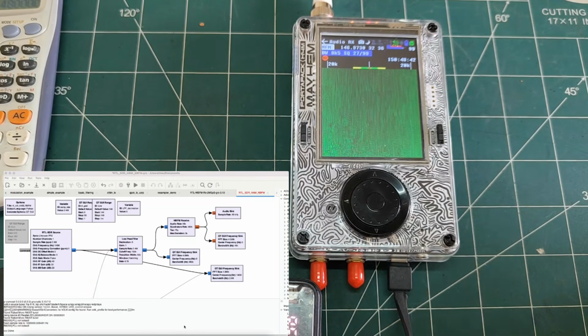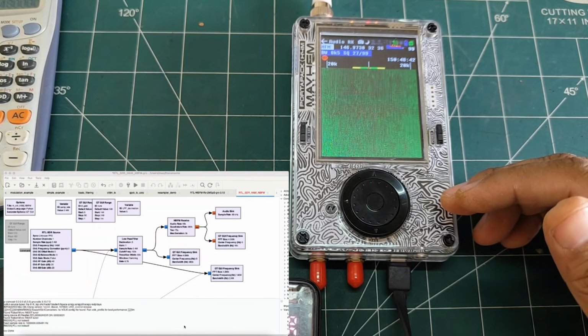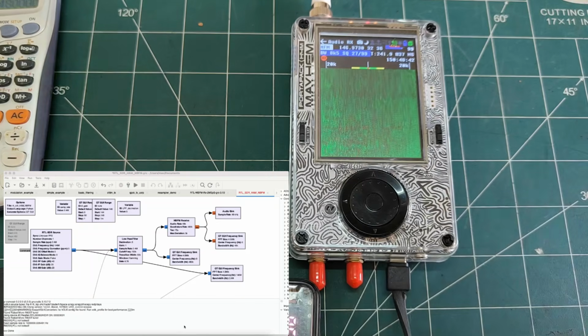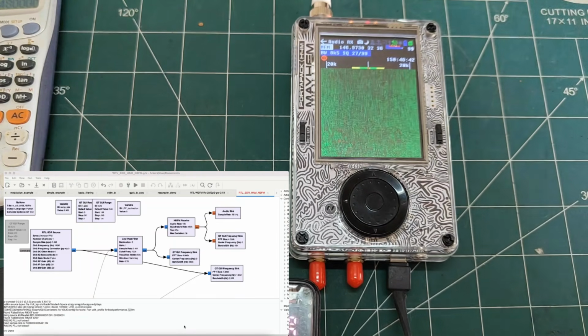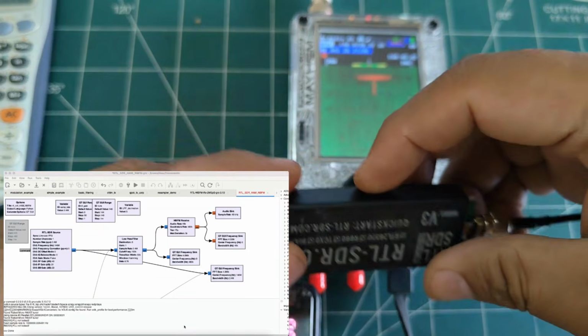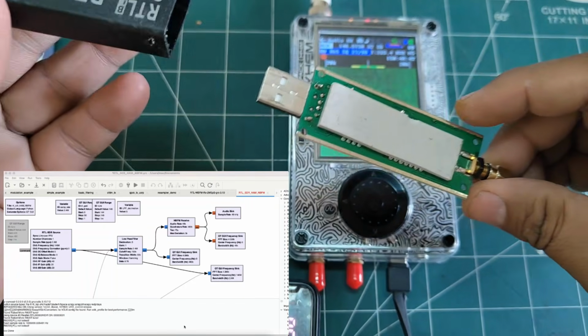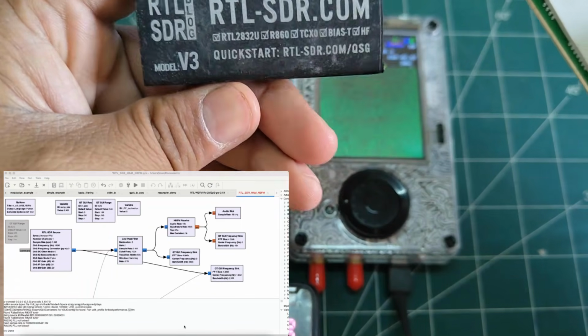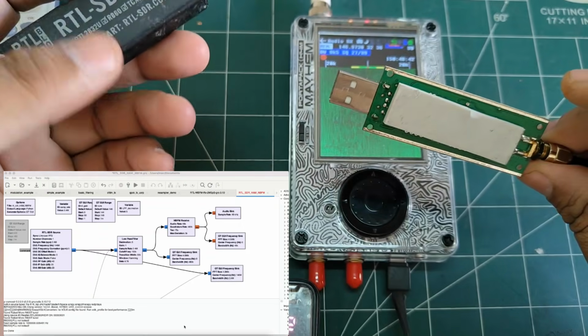Today we're going to look at ham radios. We're going to use our PortaPack, and I'm also going to use my RTL-SDR dongle. This is the version that I'm using, RTL-SDR dongle version 3.